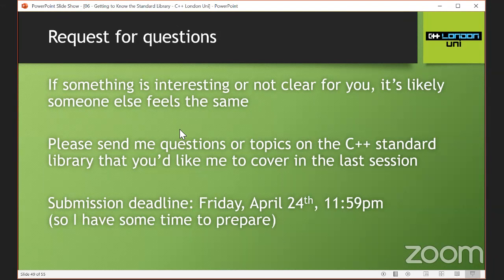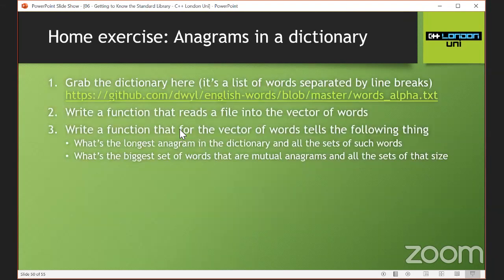Slack is the preferred channel, and the submission deadline is this Friday. That gives me some time to think about it and see if I have enough time to talk about it. And the idea is that if you find it important, there will be other people who are beginners in C++ and may also find it valuable. Therefore, don't be shy, please send your questions, and I'll see if I can spend some time on it and make things clear which are useful for you. And also, now to the home exercise.